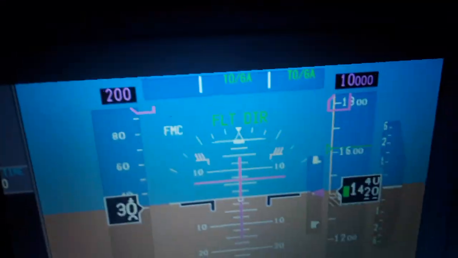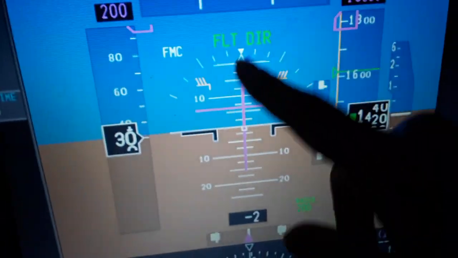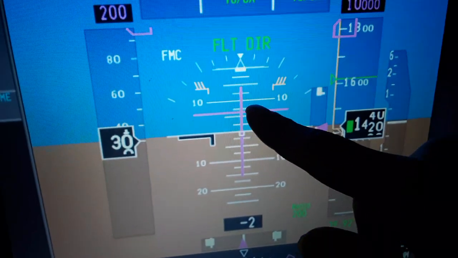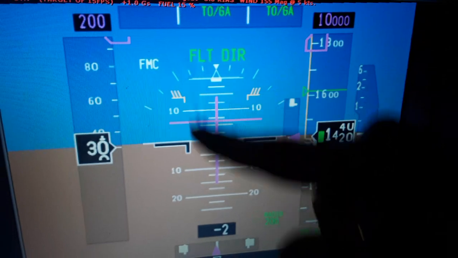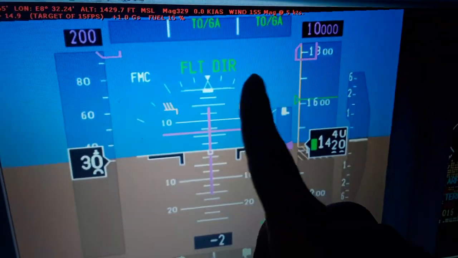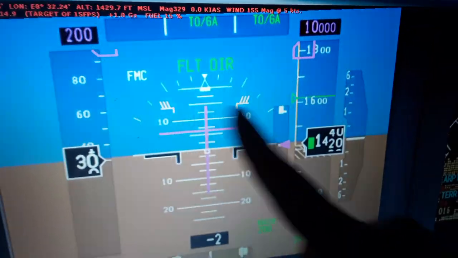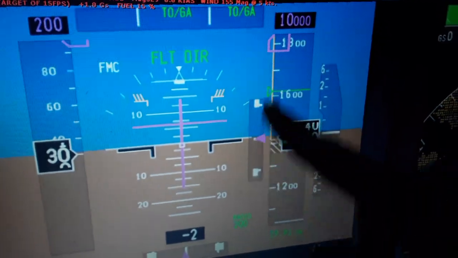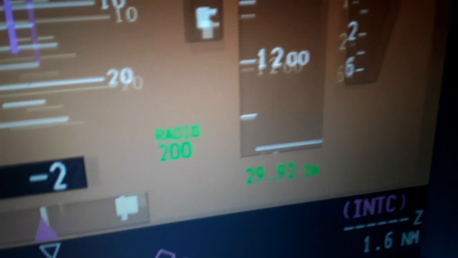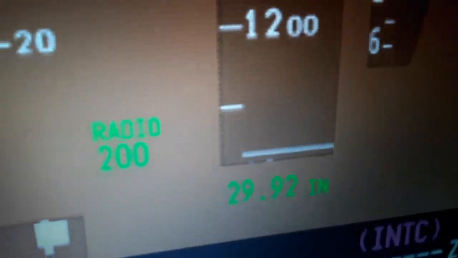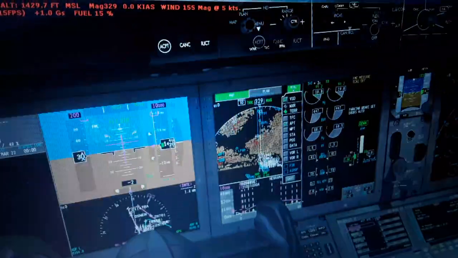The airspeed selected from the autopilot flight director system panel, the flight director, the pitch added 2.5, 5, 7.5, 10, 12.5, 15, 17.5, 30 degrees for pitch up and pitch down, the bank roll like 10, 20, 30, 45, 60 degrees. Also the altitude, barometric altitude 1430 feet, barometric pressure 29.92 inches of mercury, or 1013 hectopascals.